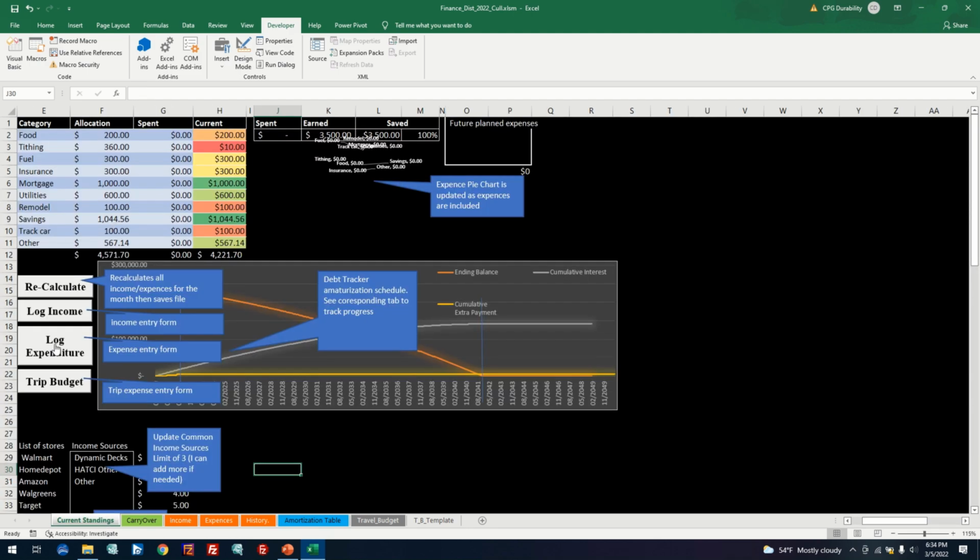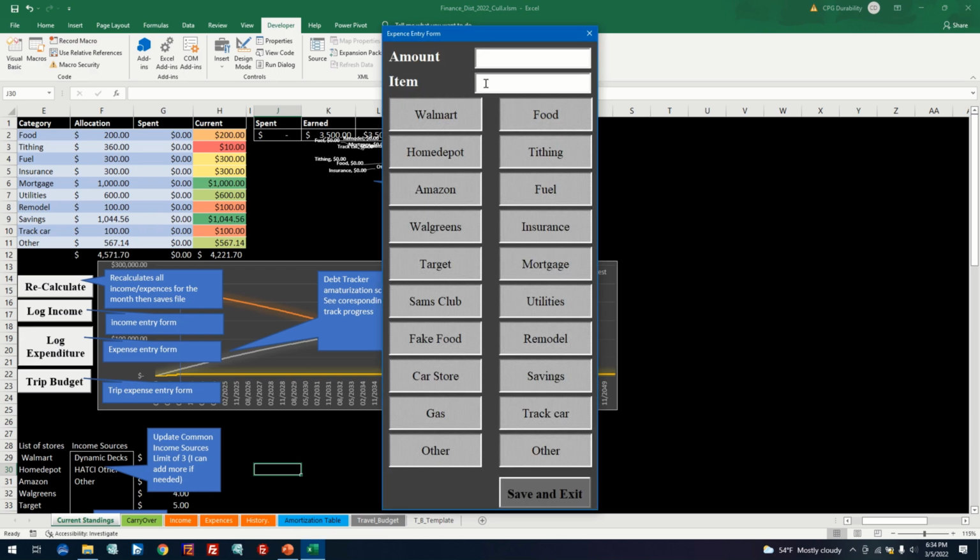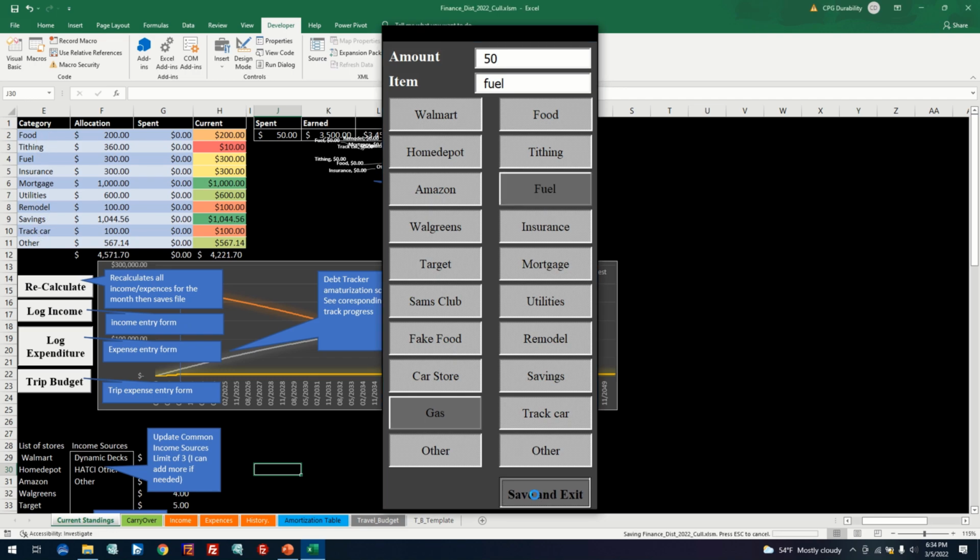Okay, so now let's log an expenditure because we happen to spend money today too. So the order of this is important. You have to do amount, item, store, category. So let's do amount, $50. Let's put fuel. So let's go find, okay, gas. Let's click gas. And then what category does it go in? These, once again, match exactly what these are. So let's click fuel, save and exit.